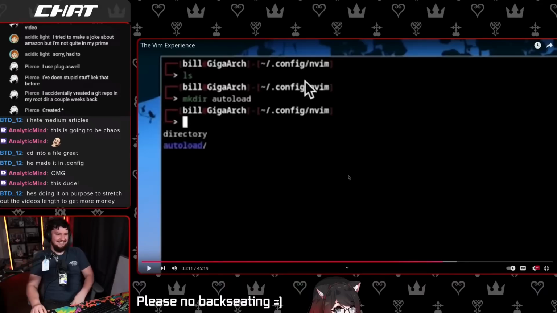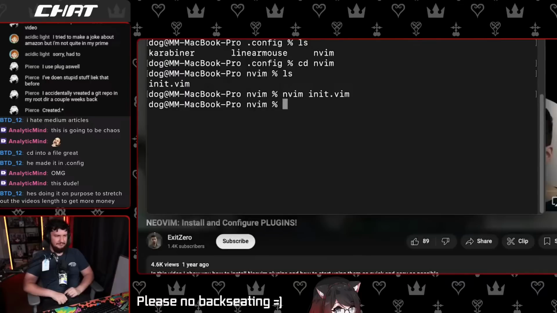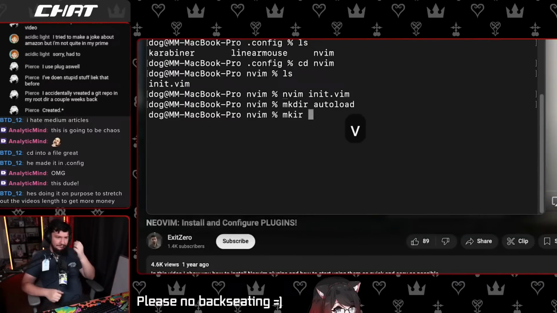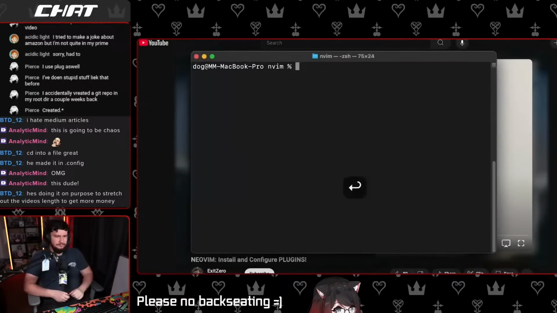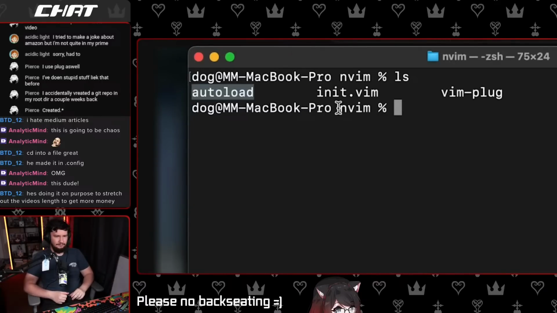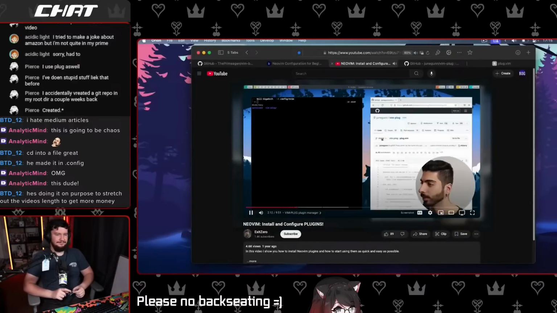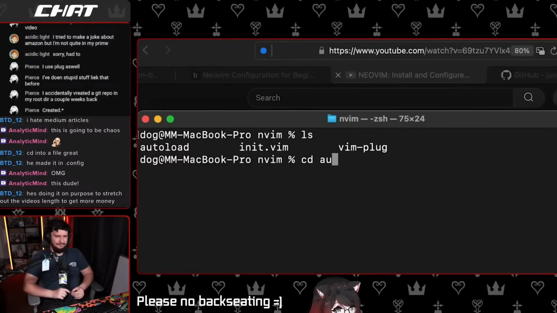Just go look at someone's video on it. Neovim folder. He makes a new folder called autoload. So let's do that here. Okay, mkdir autoload. He made another directory called vim-plug. Clear everything. And now we have the autoload folder here, the init.vim file, and the vim-plug folder. Beautiful. Yes. Okay, then he goes into autoload.